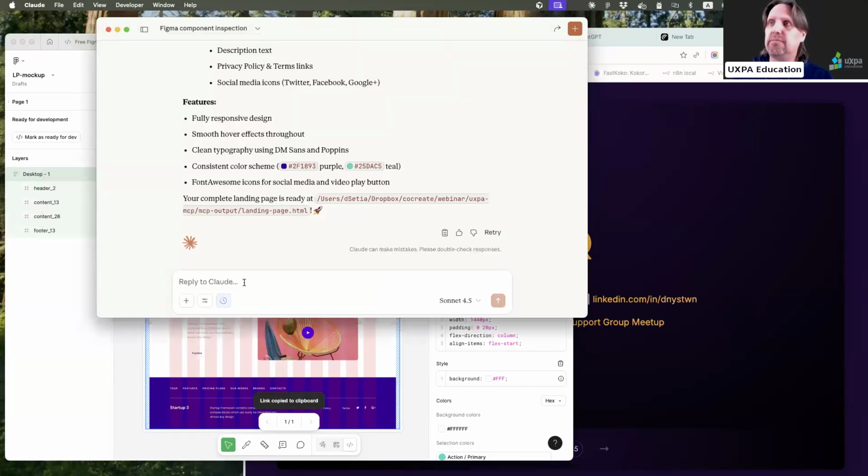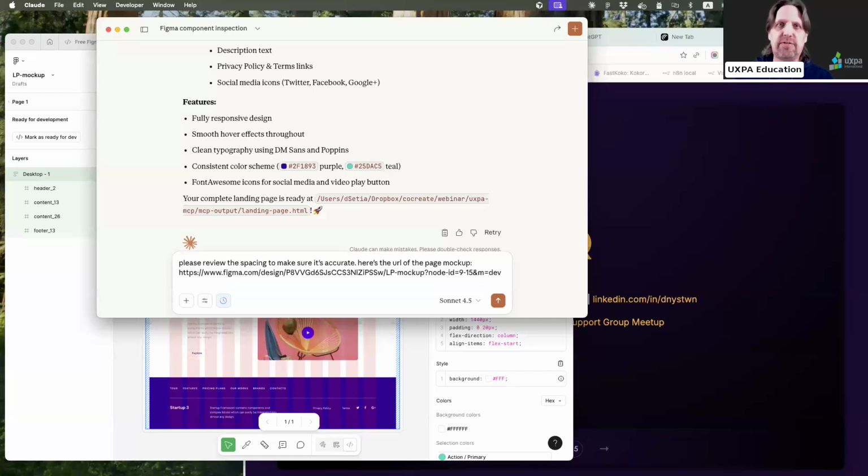Let's see, what else do we got? We got a few things that have been lining up. Sarah said that they've noticed that Figma Make sometimes generates inaccurate HTML tags. For example, using the div tag instead of the button tag. Does Claude produce more semantically accurate HTML output?